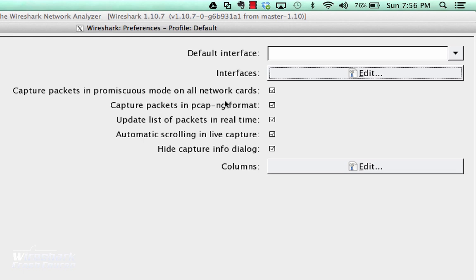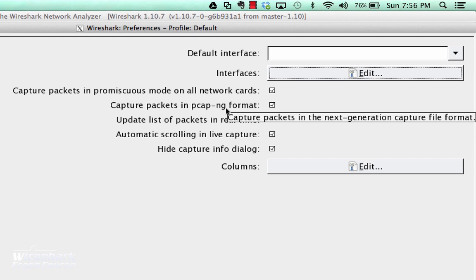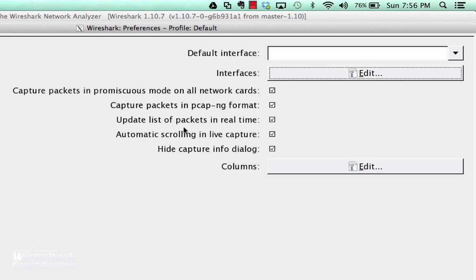and we talked about what promiscuous mode is in the previous lecture. You want to capture packets in PCAP-NG format, and what this means is that it is more compatible with other programs, and in future lectures we're going to go over how to take the PCAP and the file capture that you have and use it in other programs. So you want to make sure that's checked.